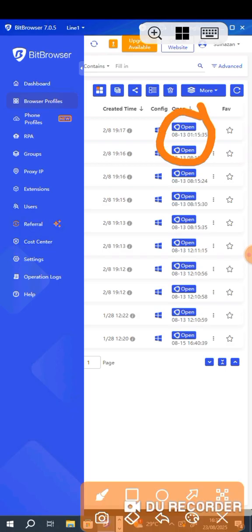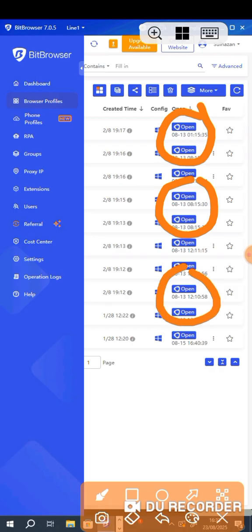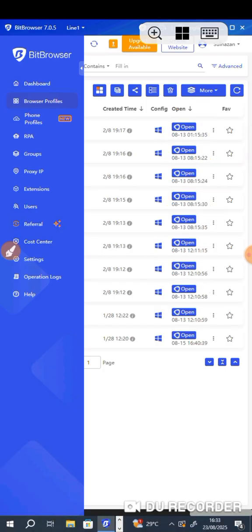If you want to open this one, you click on open. Whichever one you want to open, just click on open. Alright, so let's open the one that I just finished editing. Okay, open.